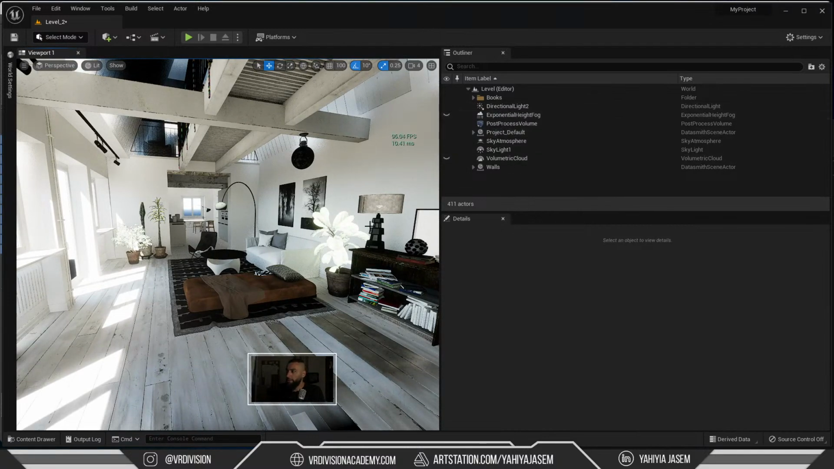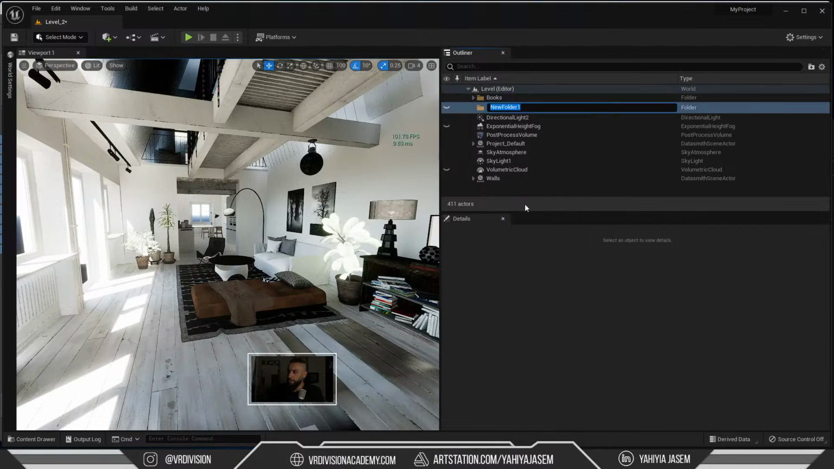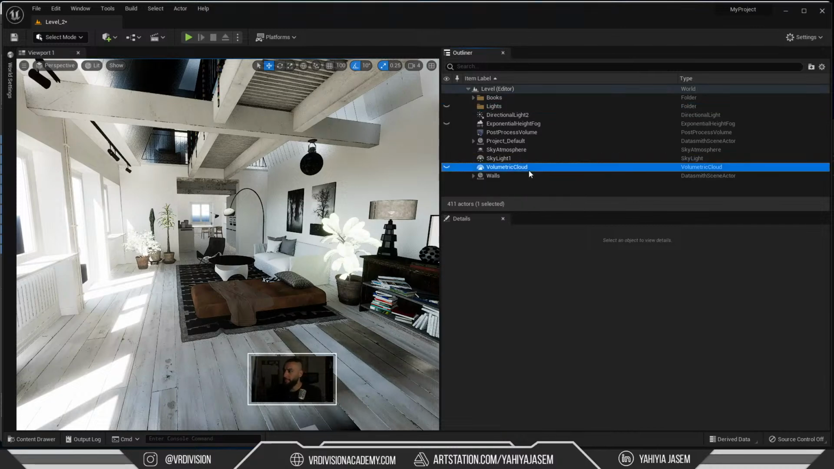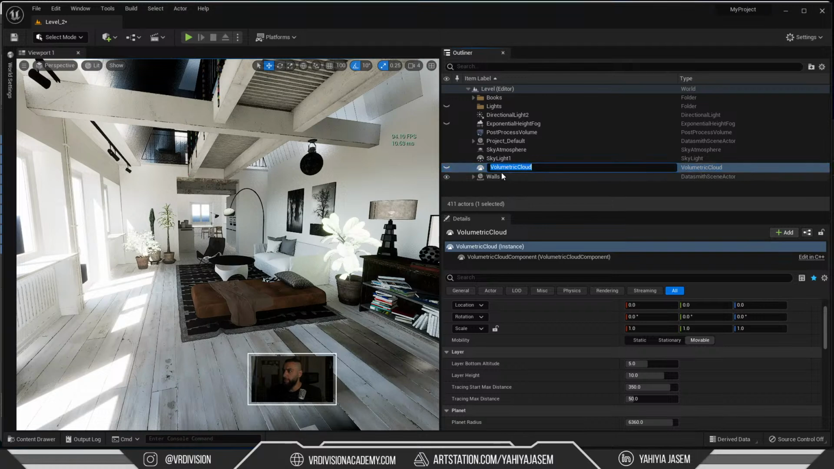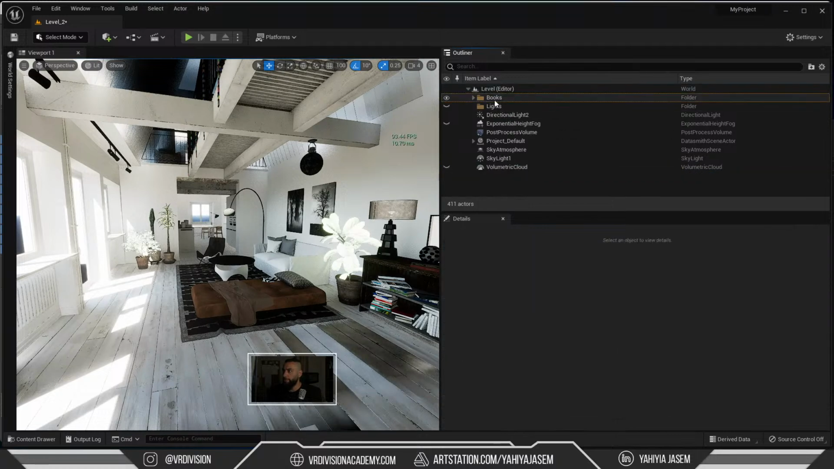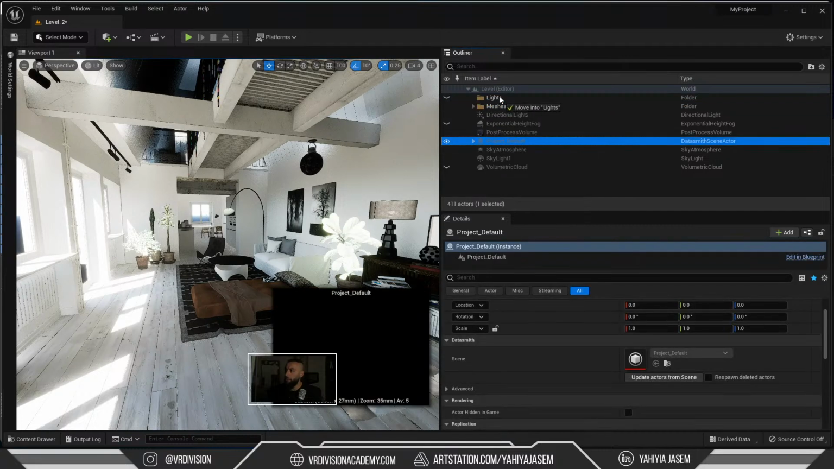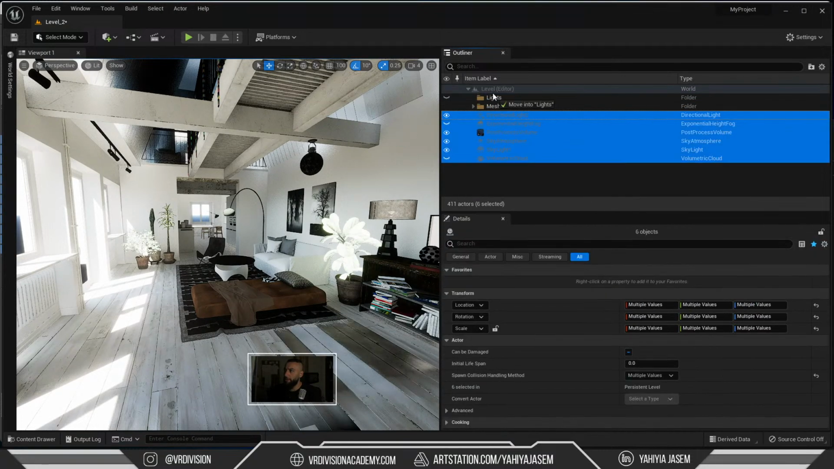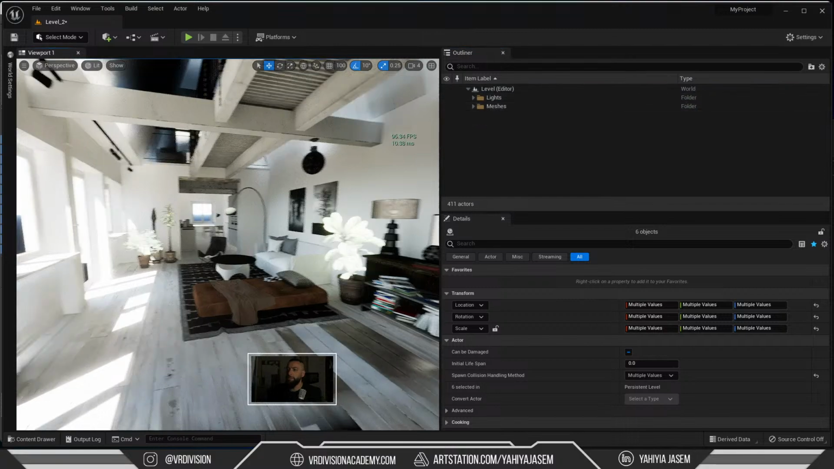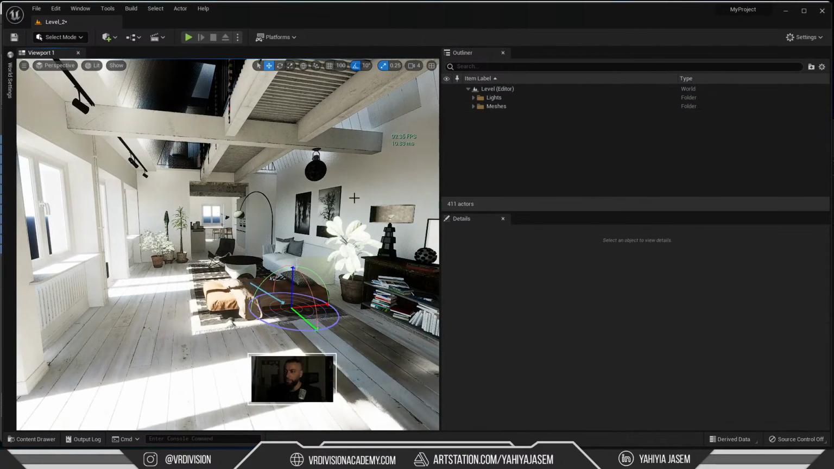Anyway, let's continue. And before we continue, let's make a new folder, call it lights. Select all these. So let's select this here first, call it meshes. And then let's select these and put them under lights. And this is why I love Lumen.